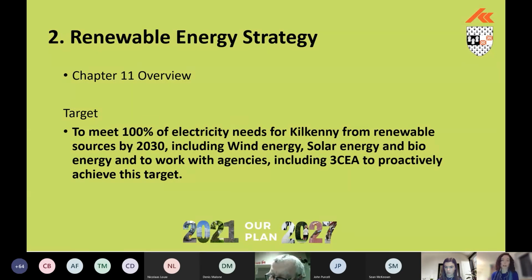Just to say that Chapter 11 includes an analysis of all the different types of renewable energy within the county. And it breaks each type of renewable energy down and then covers three aspects: an analysis of the resource potential, an outline of the development management guidelines, including the potential impacts of the renewable energy, and then sets out policies and objectives for their future development.